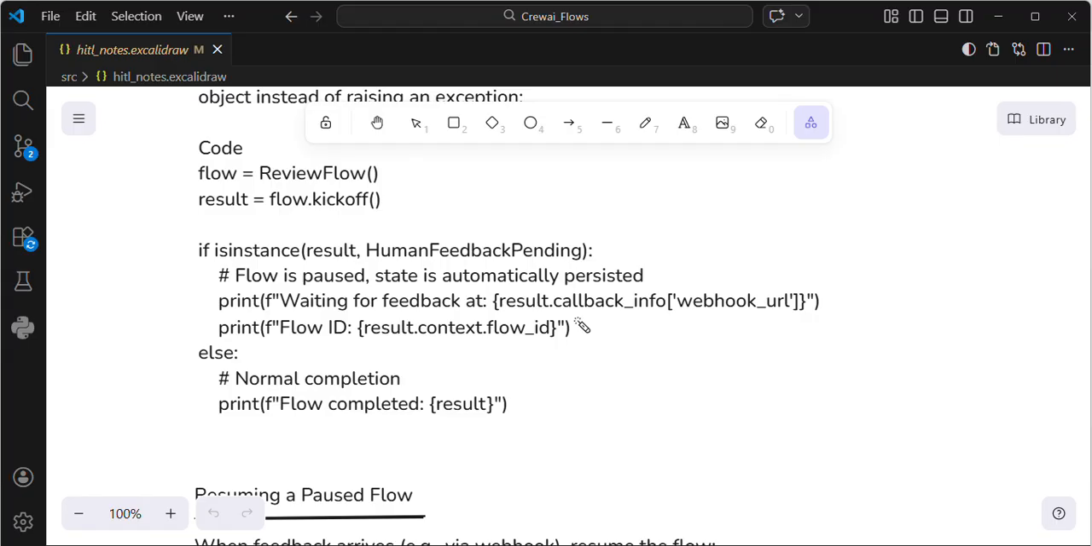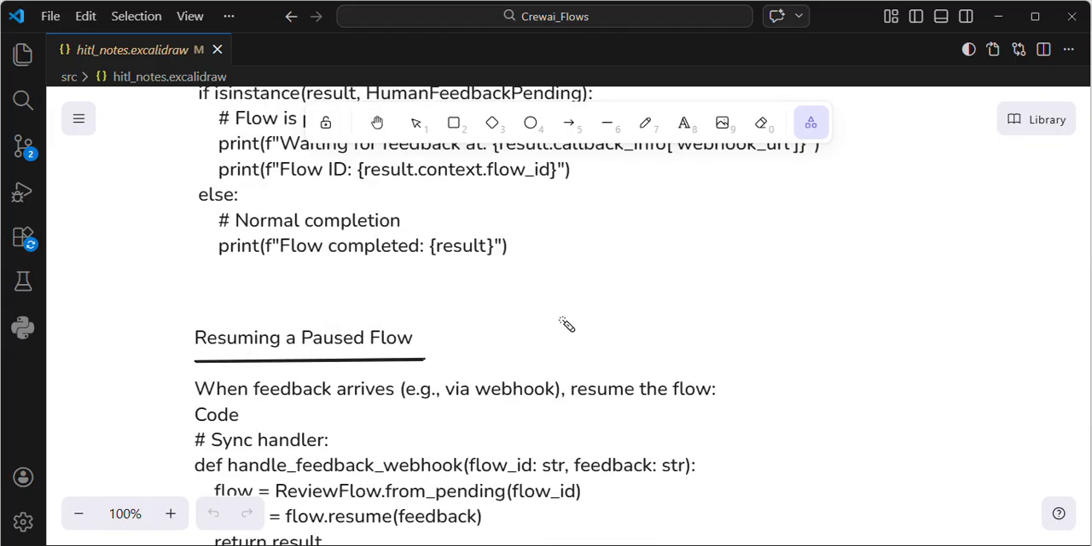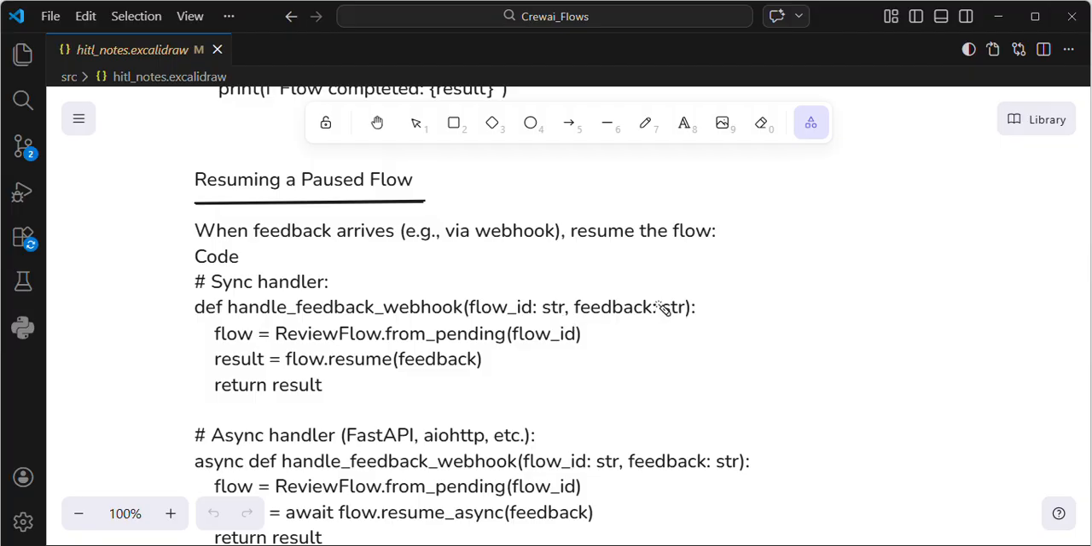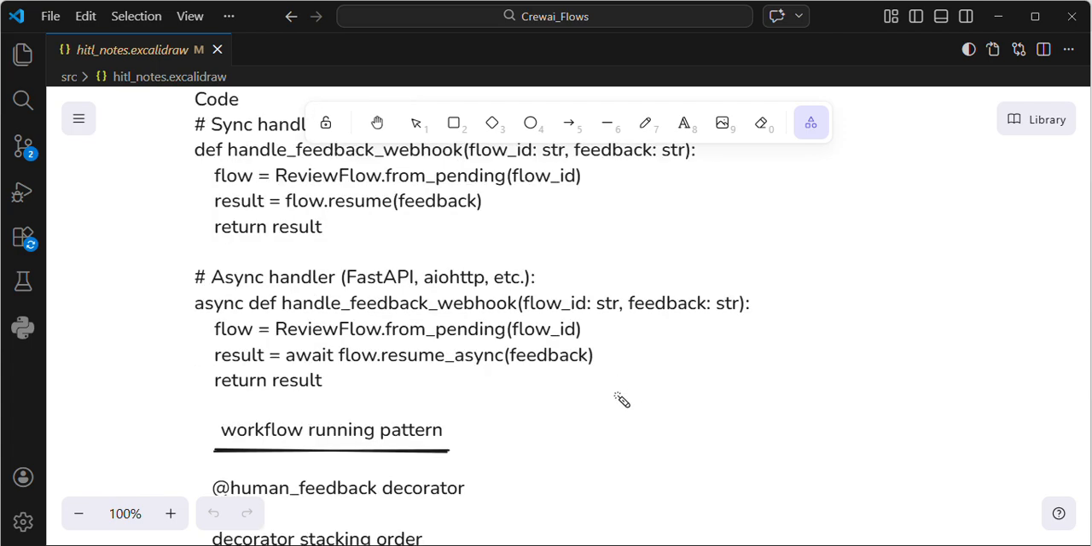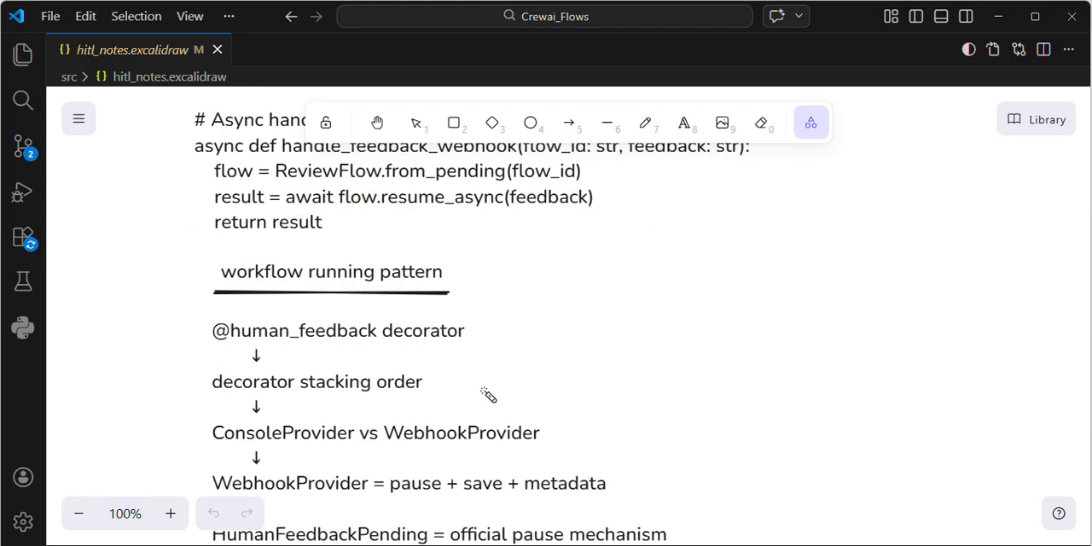While resuming the flow, I am taking the stored flow ID from the session state and giving it in the post call. Then I am receiving the review flow from pending, and then awaiting flow.resume_async with the feedback. I am setting the feedback, and then the result. That's it. If you don't understand, just believe me; while implementing and executing the code, I will show you everything.